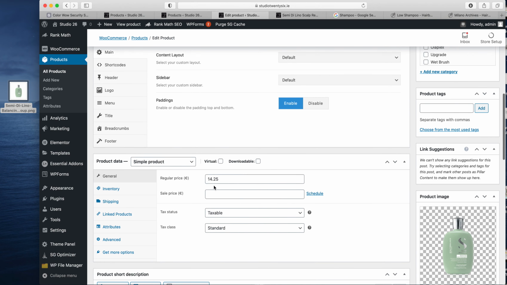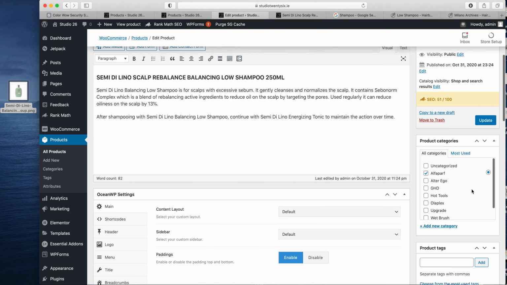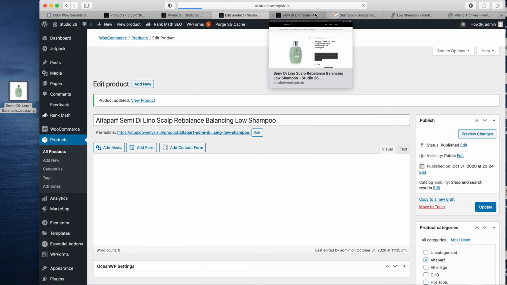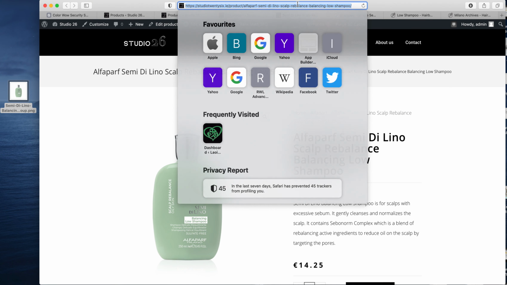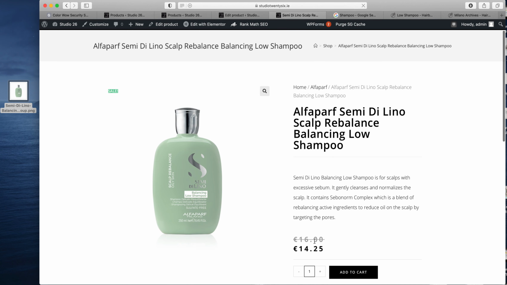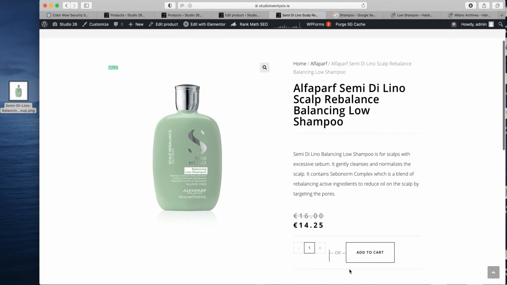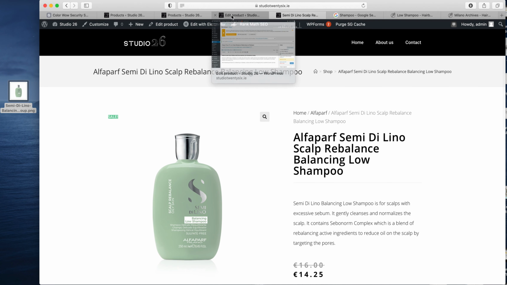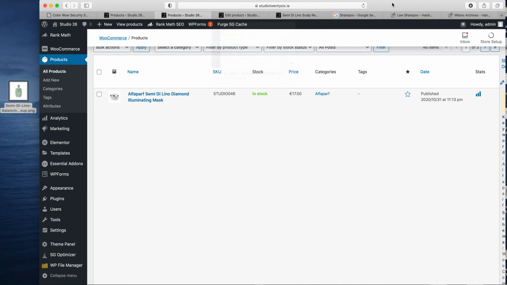So say if you wanted to change the price and make this was 16, now 14.25, you could update that, and straight away you refresh the page here, and you can see the price shows a was figure. Okay, that's the general gist. You'll probably have a few questions for me, but yeah, that's all.